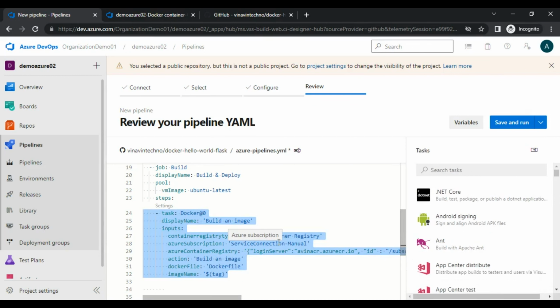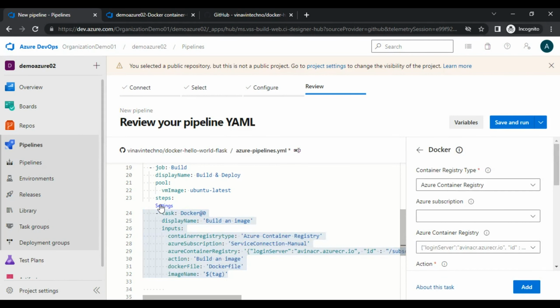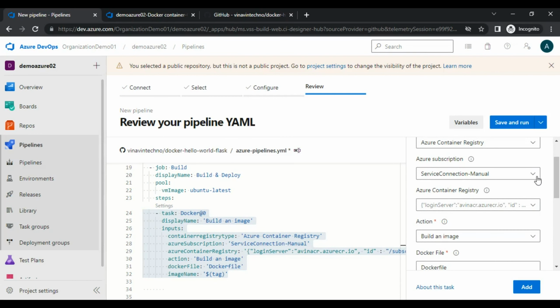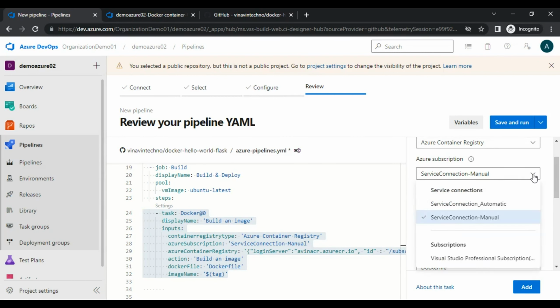Okay, so now let me click on settings again. Now let us come to the properties. The first property is Azure Container Registry. Next, the Azure subscription that we need to choose. Here we have the options to choose either manual or automatic.